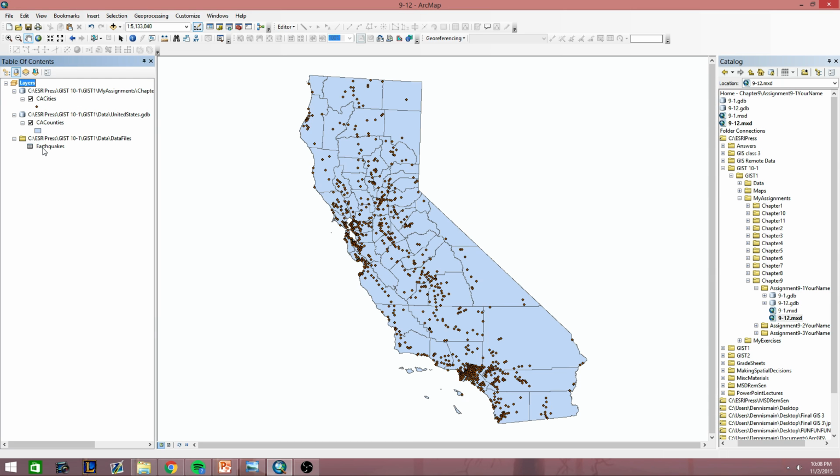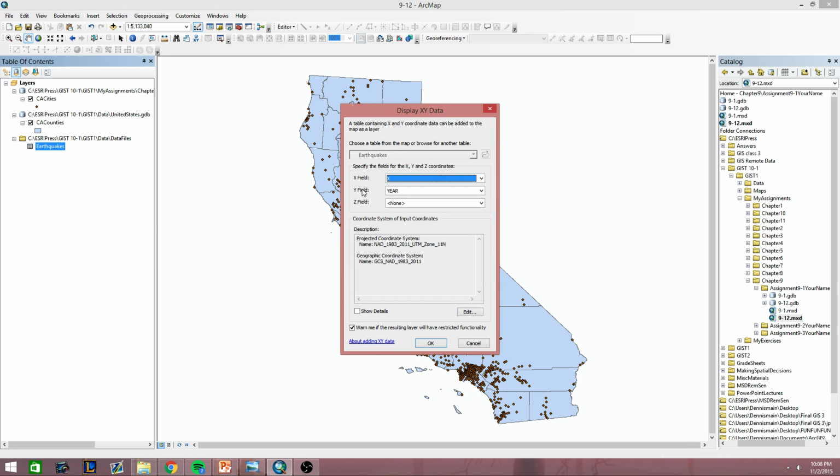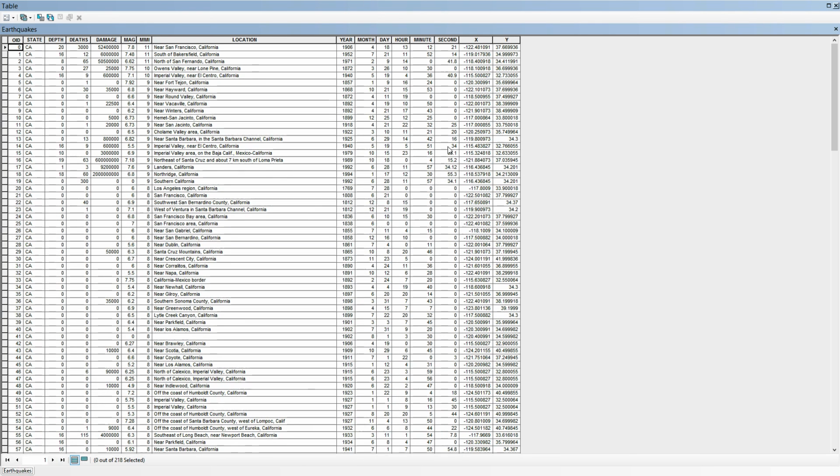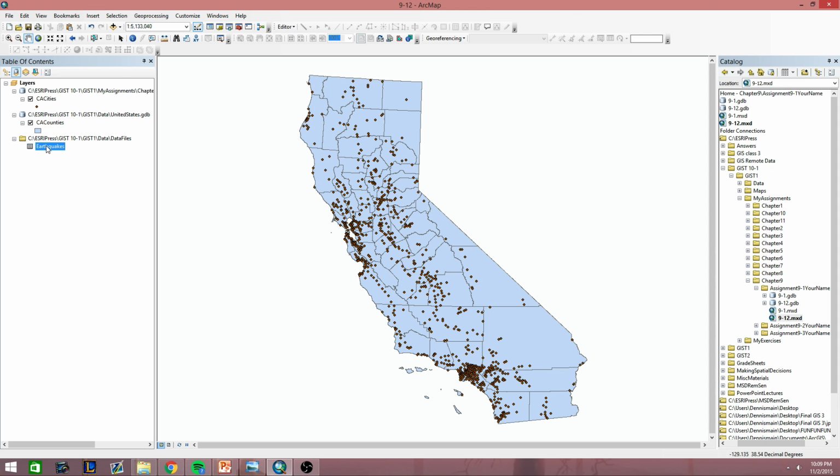The next thing it wants us to do is to turn this table into an XY event layer. So we're going to right click it, and we're going to click display XY data. Now we know the XY field stands for lat long. And just to confirm that, we're going to go into the attribute table. You're going to see XY, and these are in fact lat long. So go back, display XY data.